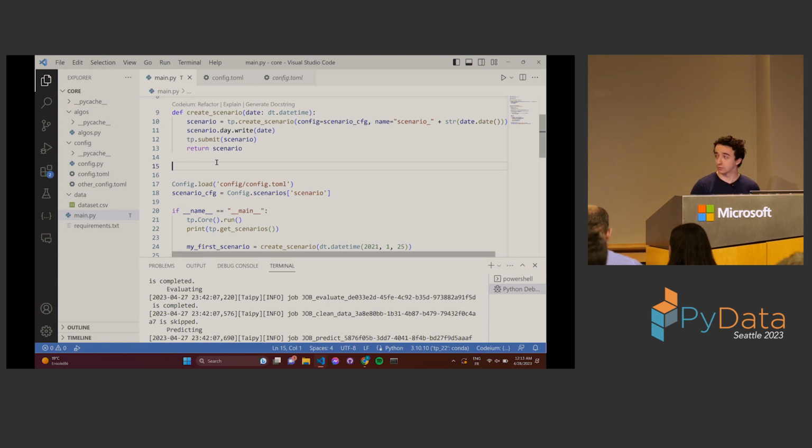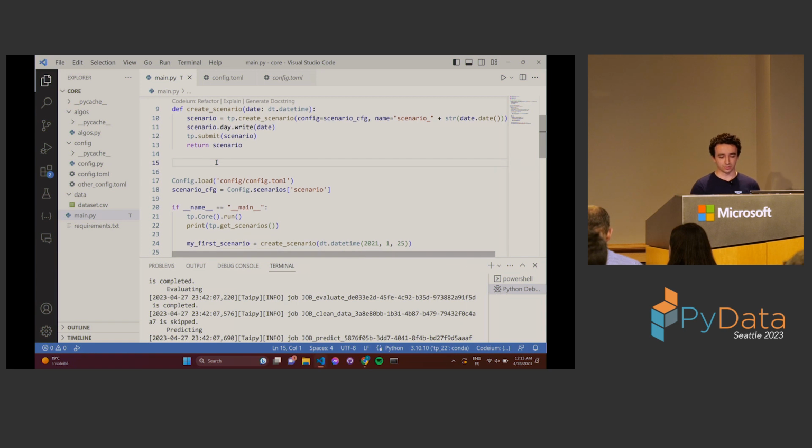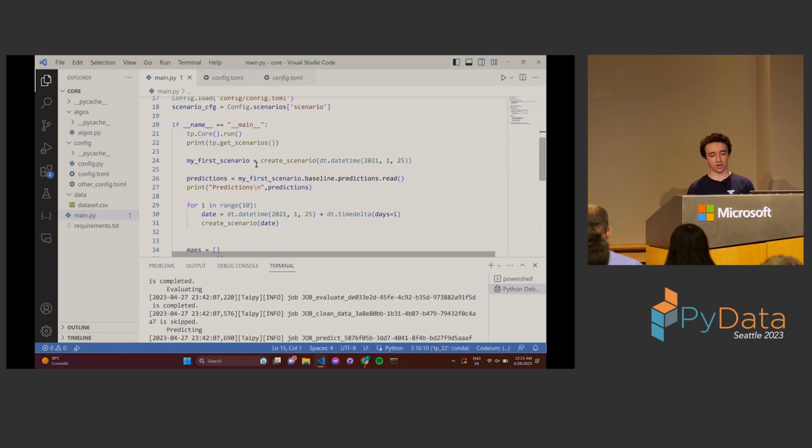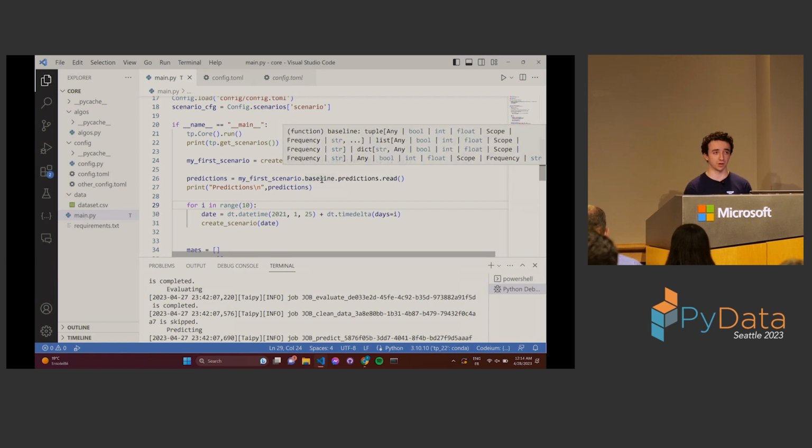So here in this function, I have changed my scenario, I have submitted it. I'm just creating my scenario and submitting it using this function that I've shown you. And if I want to read my data node, how can I do it? Well, it's almost the same thing. I have scenario.mypipeline.mydatanode.read, and I'm reading the information that is in my data node.